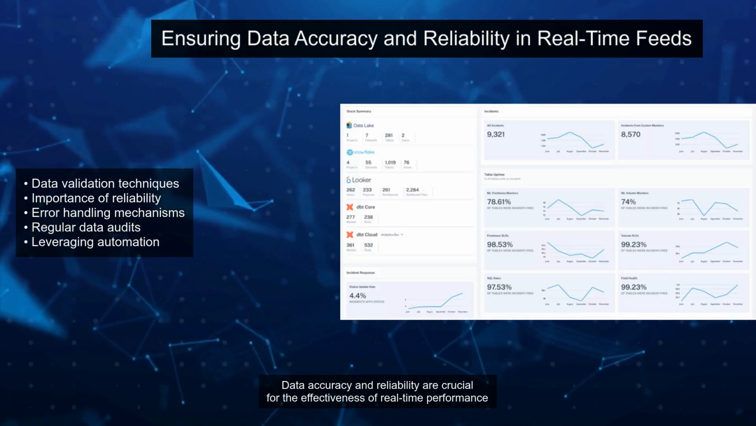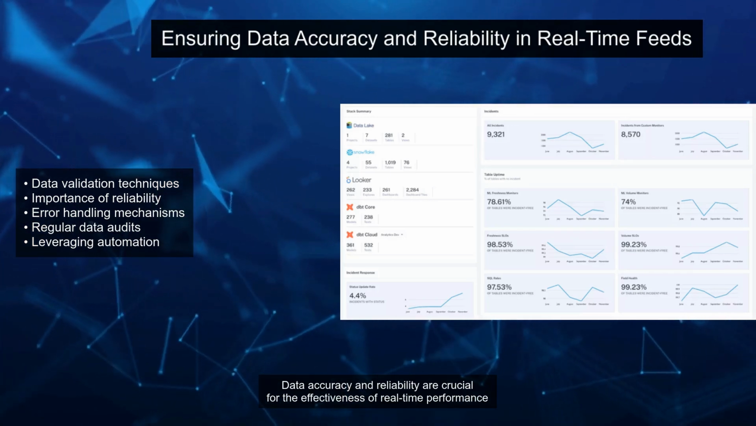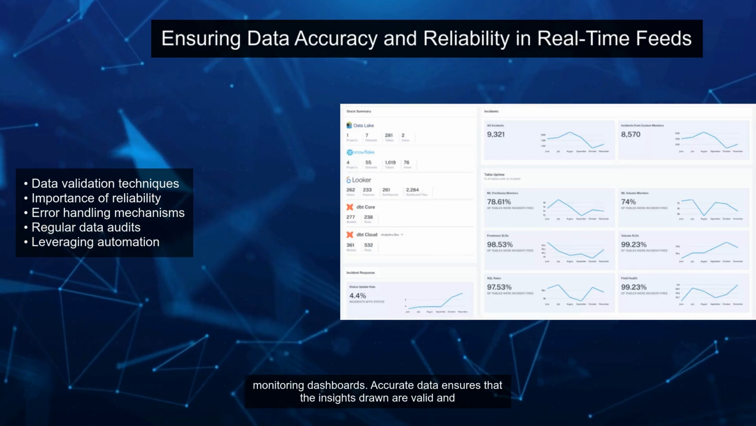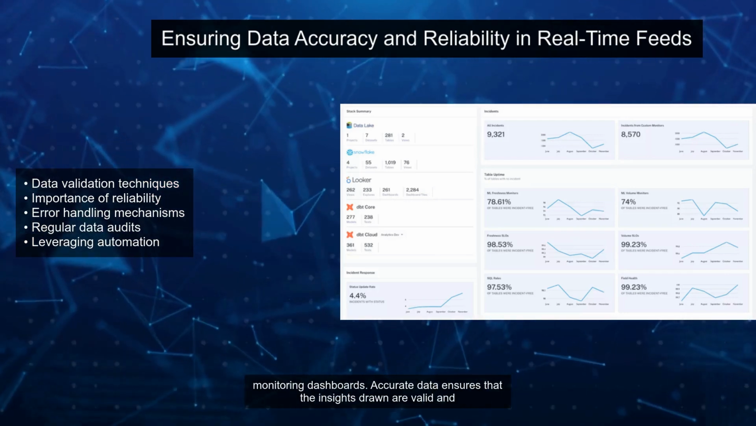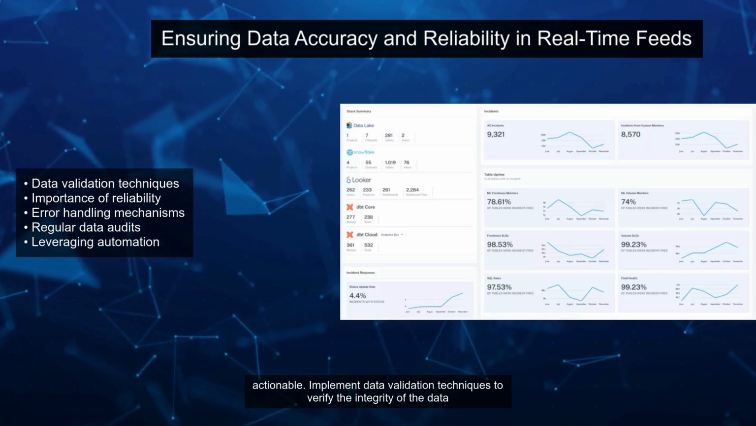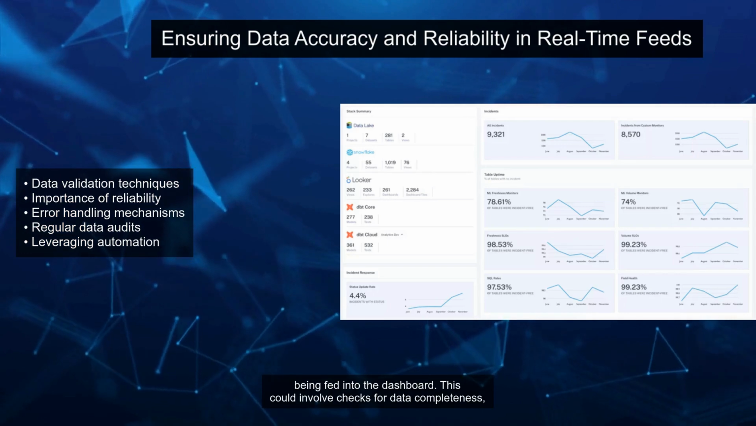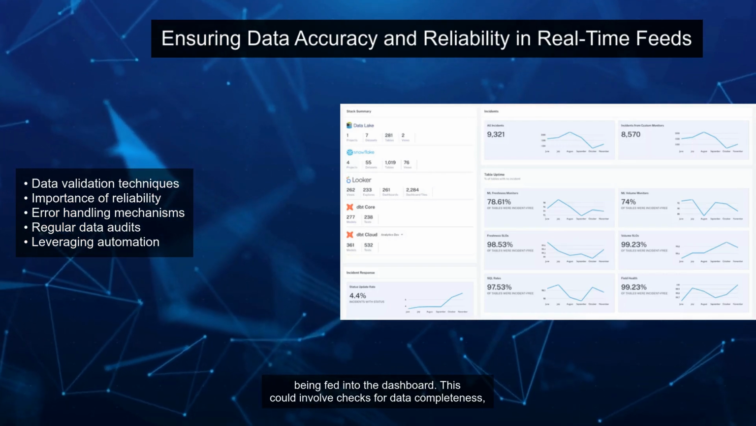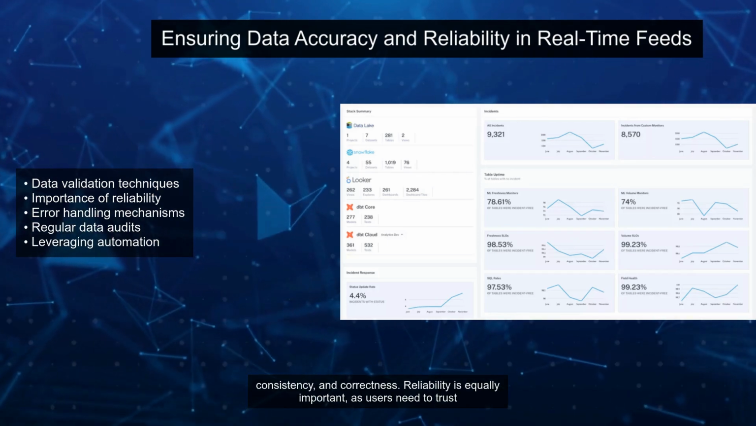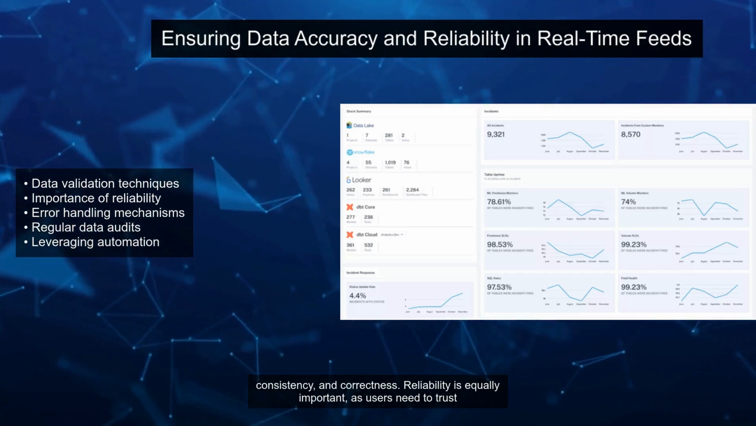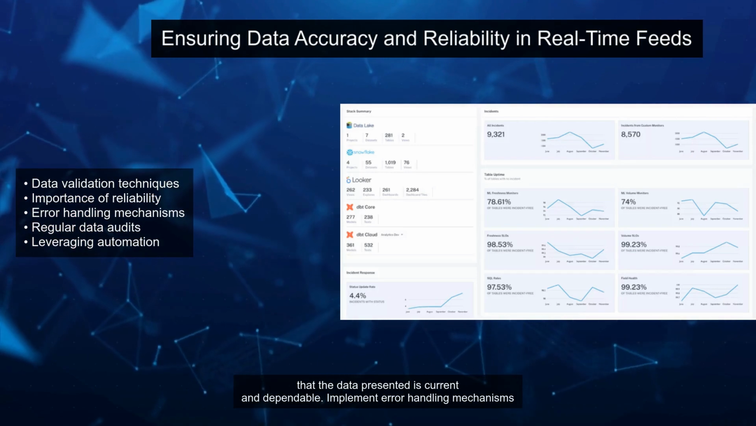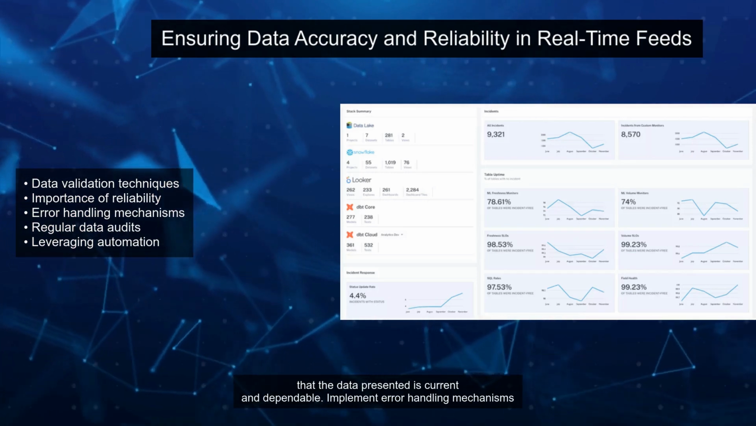Data accuracy and reliability are crucial for the effectiveness of real-time performance monitoring dashboards. Accurate data ensures that the insights drawn are valid and actionable. Implement data validation techniques to verify the integrity of the data being fed into the dashboard. This could involve checks for data completeness, consistency, and correctness. Reliability is equally important, as users need to trust that the data presented is current and dependable.